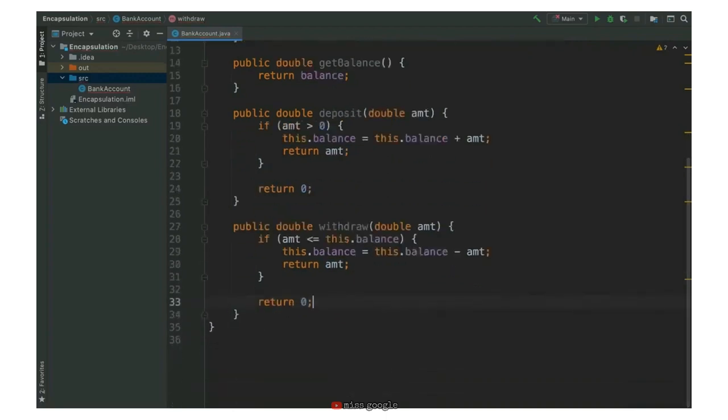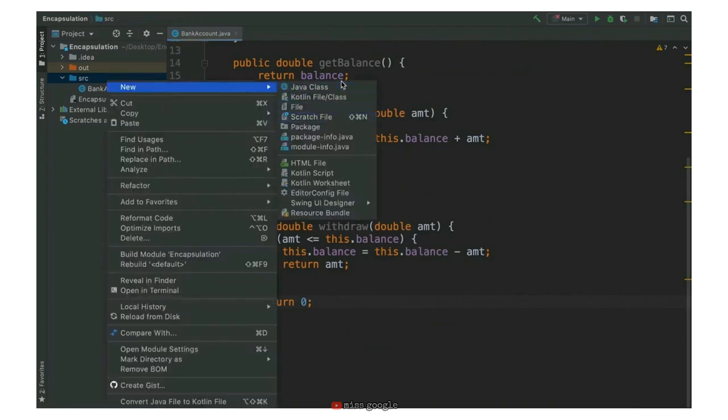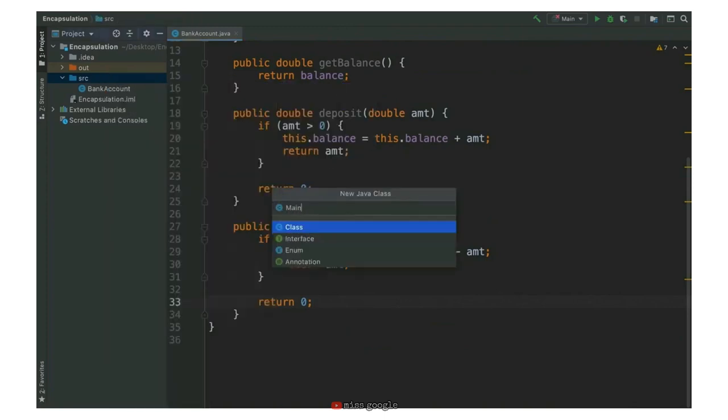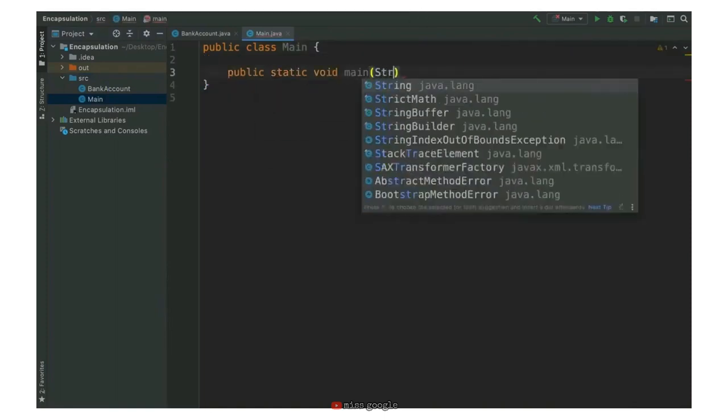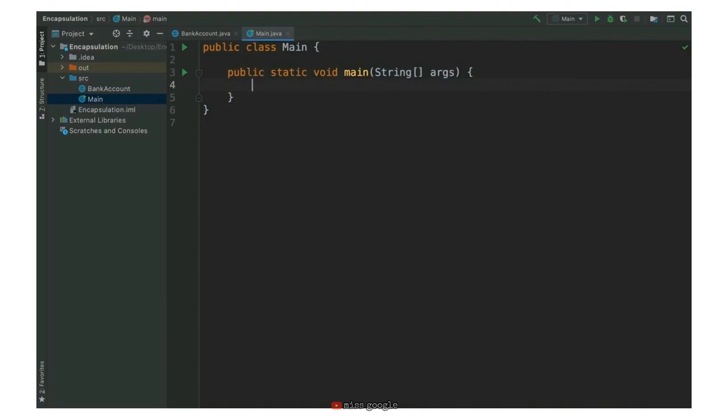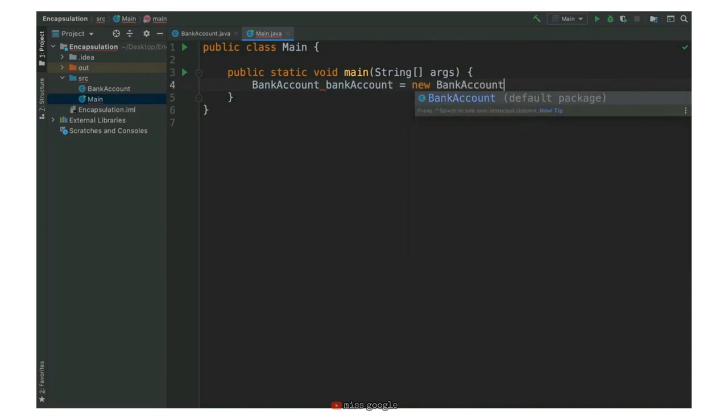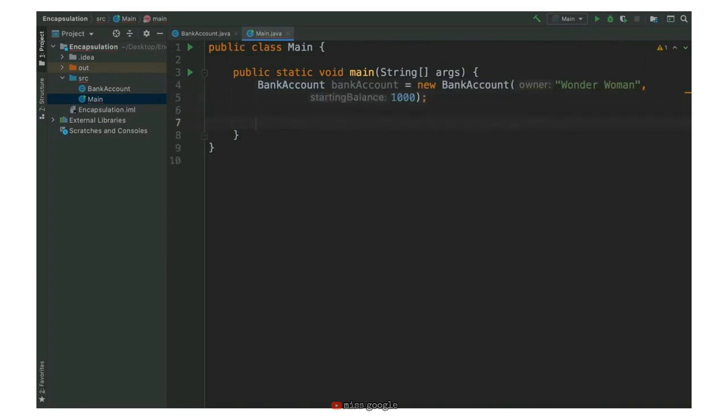Now we can use our bank account class to create a bank account instance. Let's create a main class for our main method. Then we'll create our instance. We'll use the bank account class and the constructor, and we'll say this is Wonder Woman's account. And the starting balance will be 1,000.